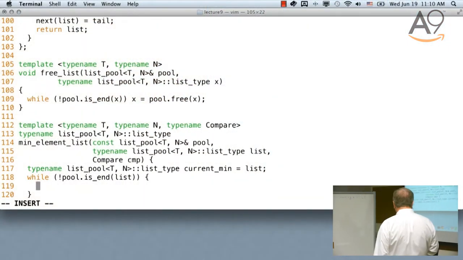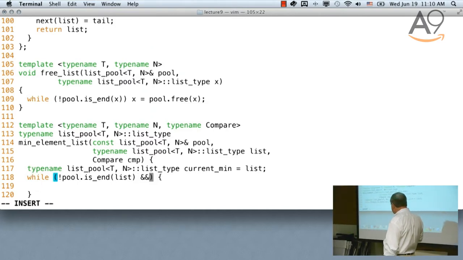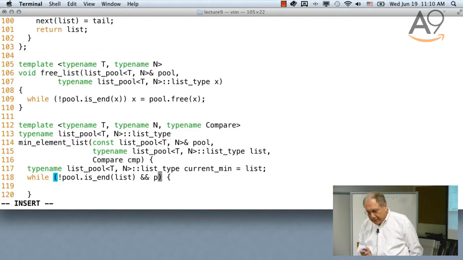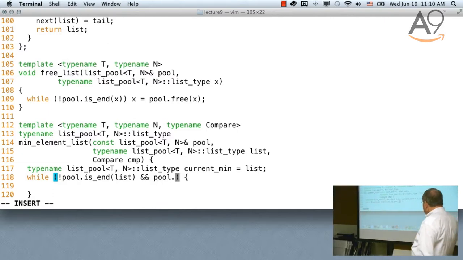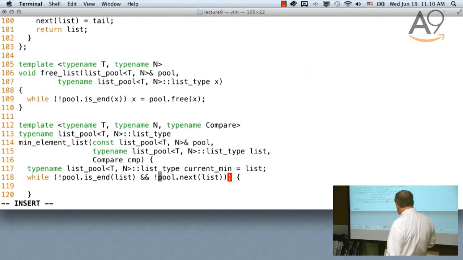Okay. While not pool dot is end list, and what are the functions? Basically, the next one is also not empty. Yes, that's the function called next. Is it on the pool? So pool dot next of input list. While not pool dot, let's say dot next list. Oh, wait, sorry, no, I did it wrong. No, list not, pool dot is end. Yeah, right there. And then input the pool dot next list.